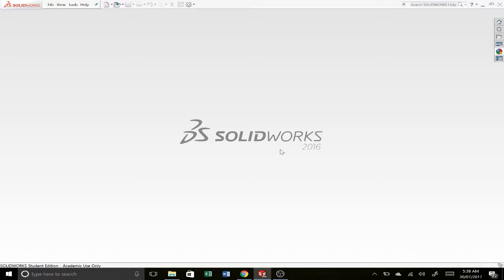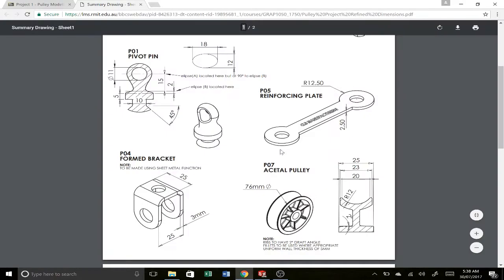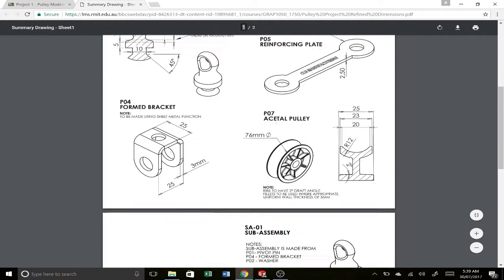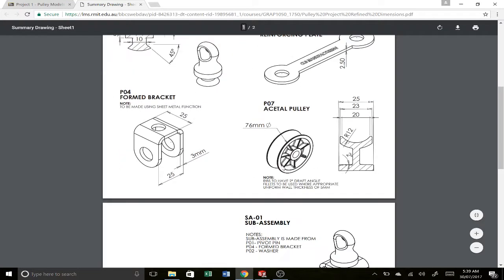This is P07, the acetal pulley wheel, and we're going to do a little tutorial on how we can go about modeling that. Let's jump across to the file we can download from Blackboard, being the drawing here. We can see it's called P07, and our description will be acetal pulley. It's a revolved section with a few ribs and then some fillets applied. So that's going to be pretty easy all round.